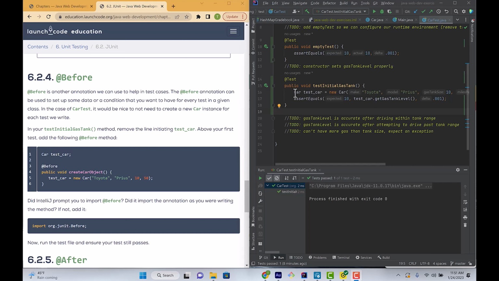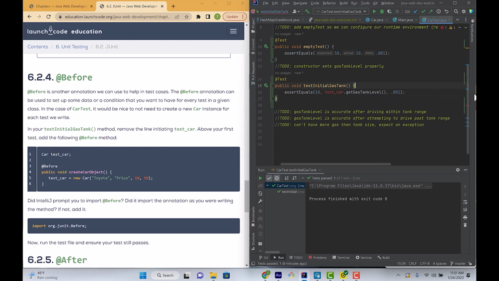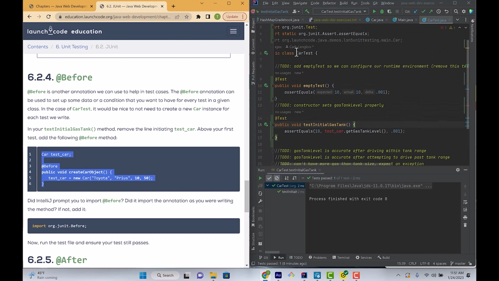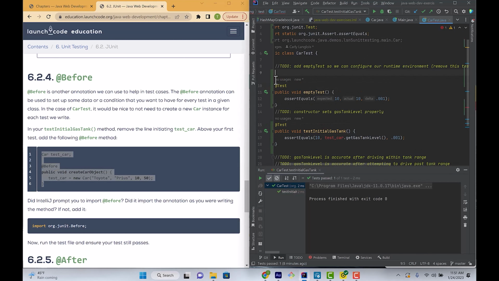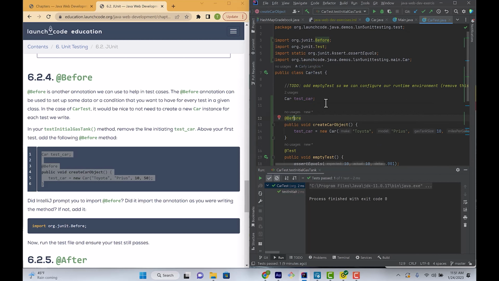So here on line 16, following the instructions, I'm going to delete that. And then I'm going to copy and paste this. I would rather you type it out, but I'm going to copy and paste it to save you the agony. Then I'm going to come to the top of my test and paste in that @Before. Now notice that it's in red. So I'm going to click on it, and it gives me a shortcut. If I do Alt Enter, it says import class. Now the class has been imported for me.